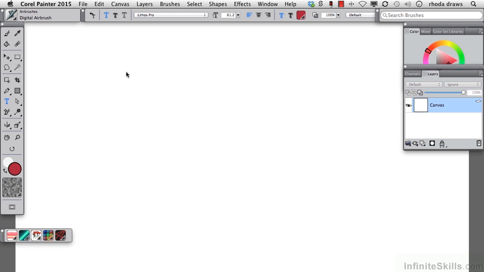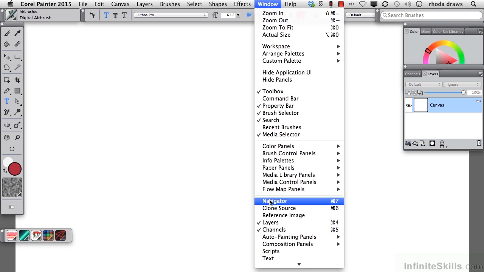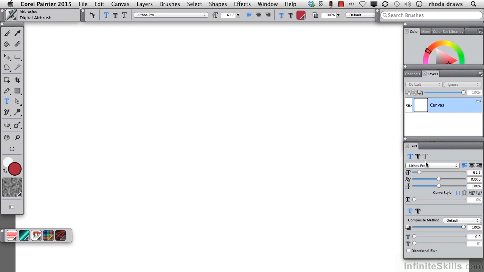In this session, I'll show you how to use Painter's text tool. When you have the text tool active, the property bar shows you a number of choices. You'll see the same ones in the text panel plus a few more. So open the text panel as well as your layers panel, and let's begin by typing.